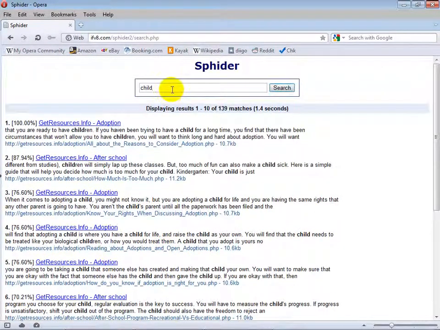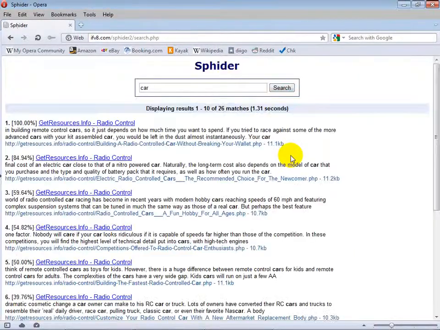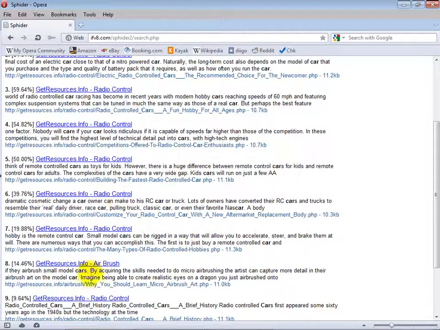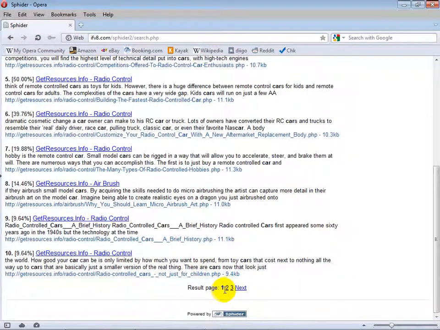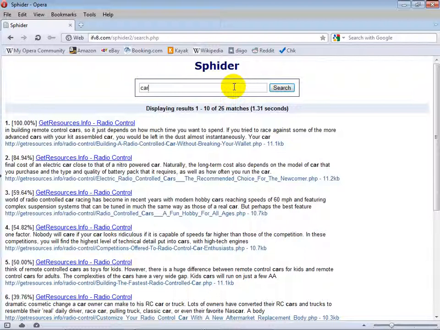Let's say we put another one, car. Search, and you see a lot of car, which is of course as expected in radio control. Even airbrush has got cars, and then only about 30 pages on car. One more thing is that whenever you search car, the search results are listed here. To be exact, it is 26 results.